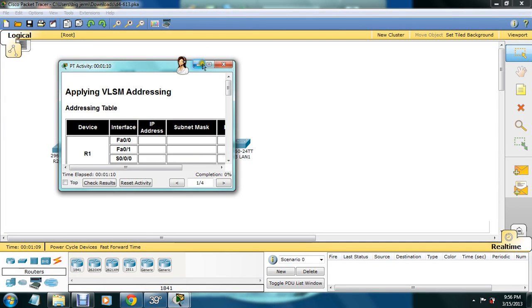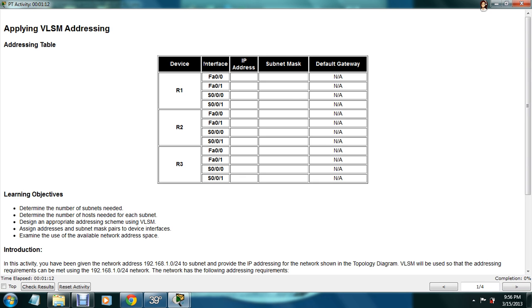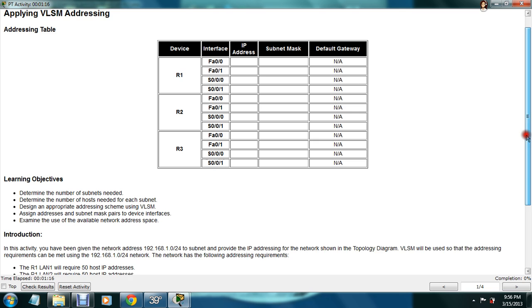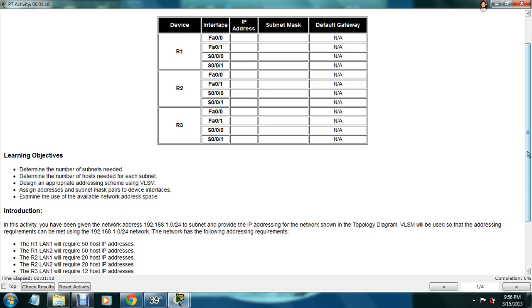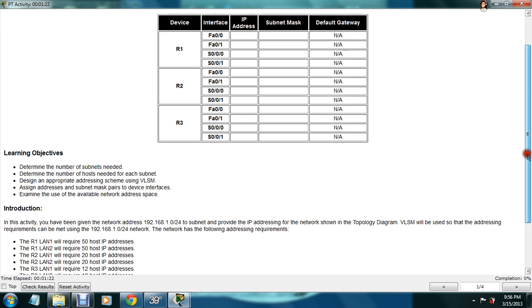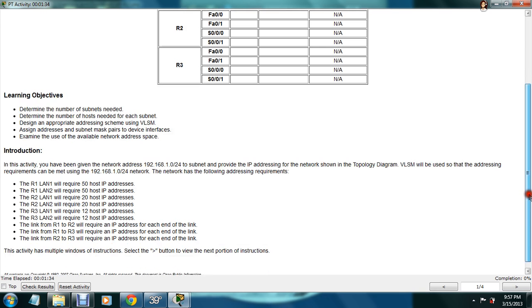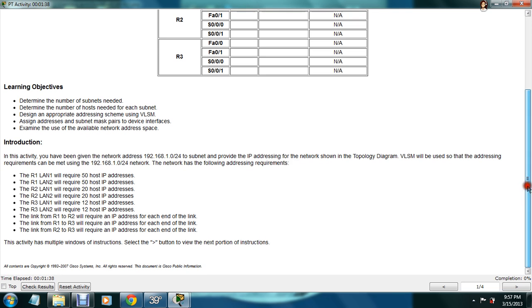Alright, today we're going to be applying a VLSM addressing scheme. We determine the number of subnets needed, the hosts for each subnet. We're going to design an addressing scheme and assign appropriate subnet pairs to two device interfaces, and we're going to examine the use of available network address spaces. And right here are the instructions for what we're going to do.